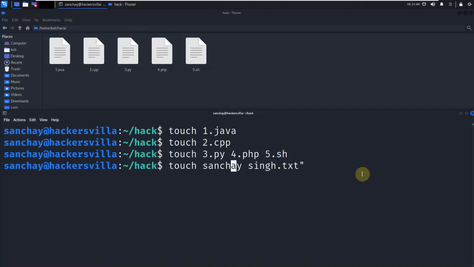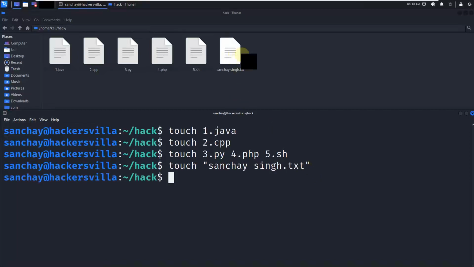Like, for example, if I do something like this, it would create one file called Sanchay and a second file called sing.txt. But if I want to create a file called "Sanchay sing.txt", I have to give the quotation marks. If I do that, you can see I've got Sanchay sing.txt over here, right? So pretty simple. This is how I can create the files.